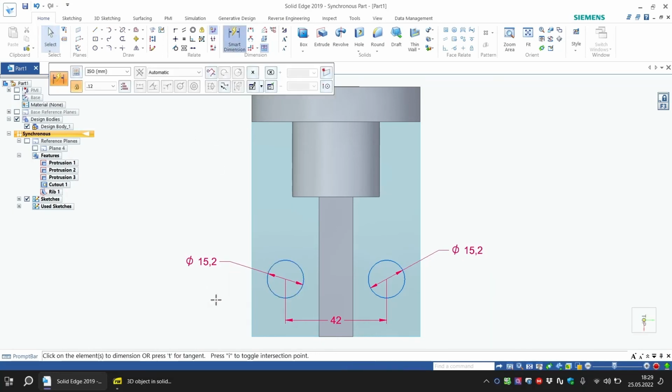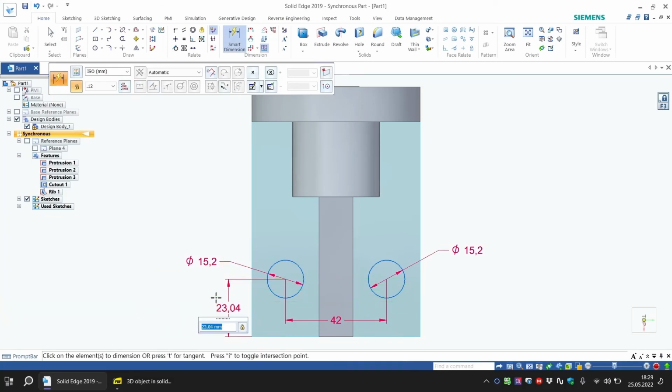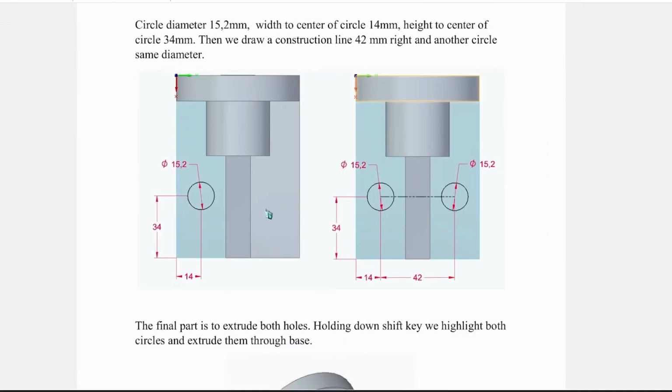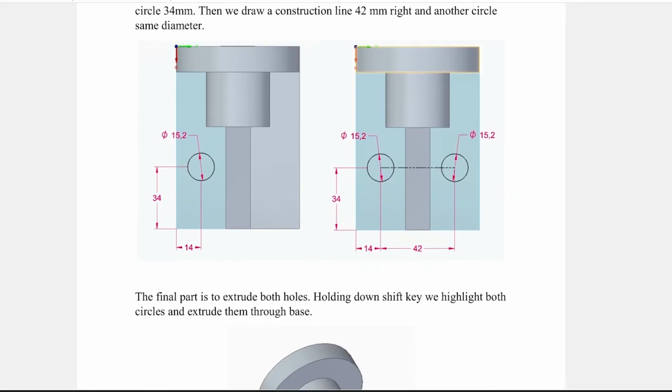And now the last thing I need to do is to create the last dimension, this one, that's supposed to be 34 millimeters, and confirm by enter. And as you see, they both moved to the correct values. And if I look here, I made exactly the same two objects according to those dimensions.